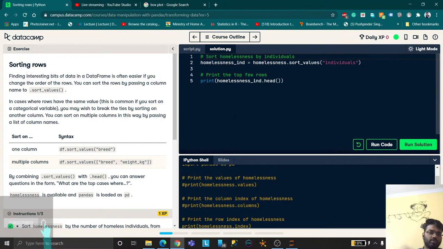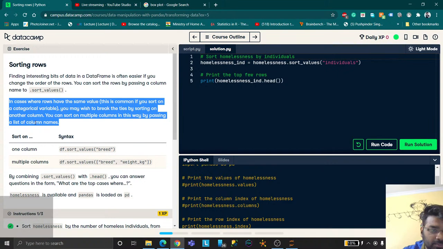Finding interesting bits of data in the data frame is often easier if you change the order of the rows. You can sort the rows by passing a column name to sort values. So sort values is the function, remember this guys. Next, in cases where rows have the same values, which is common if you sort on a categorical variable, you may wish to break the ties by sorting on another column. You can sort by multiple columns this way by passing a list of column names.